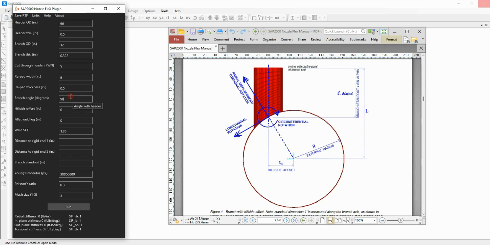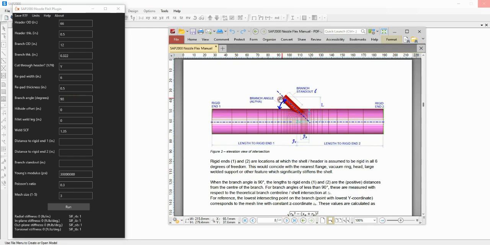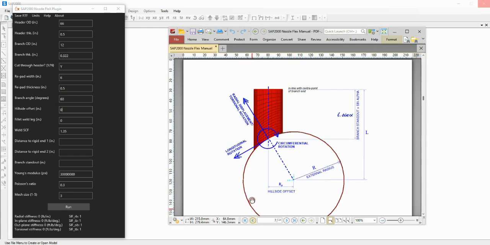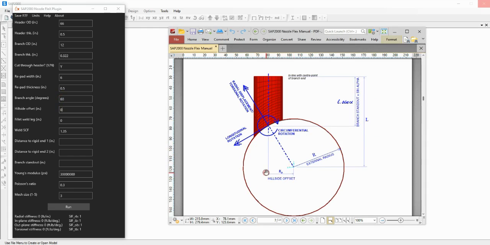For the branch angle, let's take a look at the next page in the help file. This is the angle here. So let's choose 60 degrees. The Hillside Offset is in the previous image. It's the distance between the center point and the center line of the nozzle. Let's choose 10 inches.